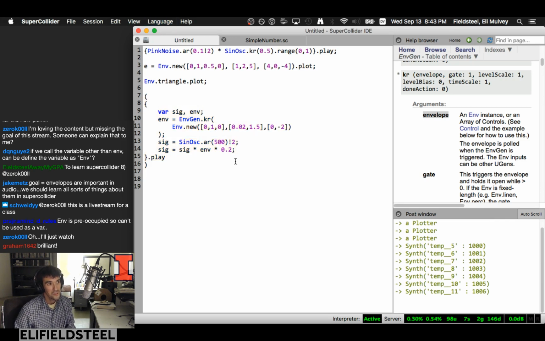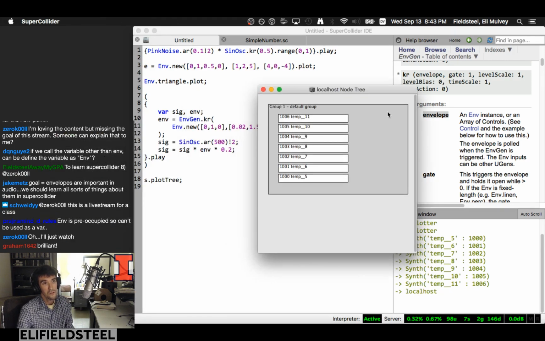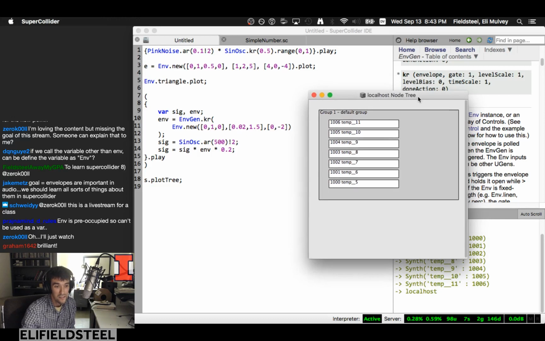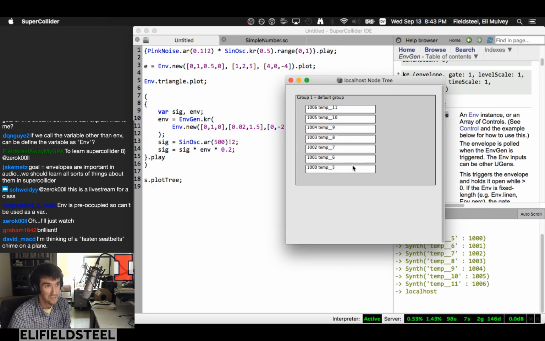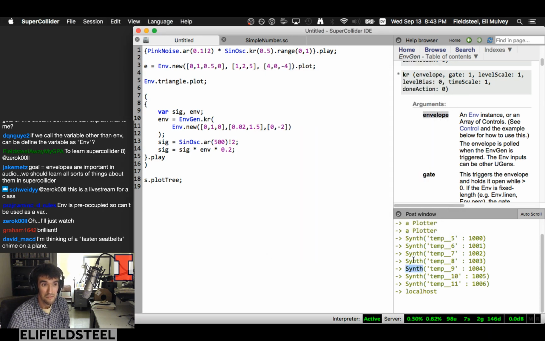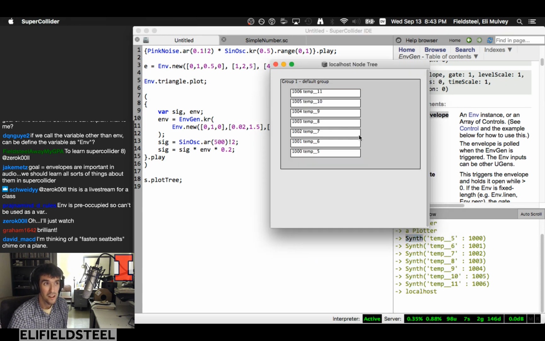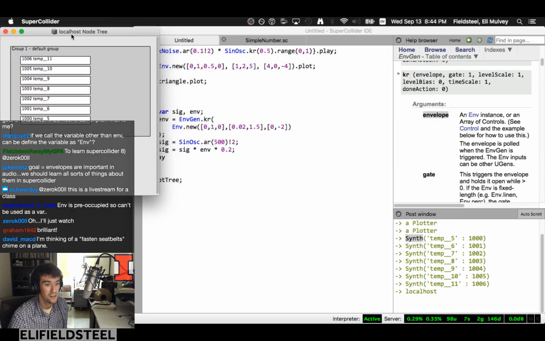Okay, now what I want to do is bring up the node tree, which is that little window with the gray and white rectangles that shows what's living on the server. Now we don't hear anything whatsoever, but let's do s.plotTree. This is one of those tools, and whoa, we've got company, right? So I ran this code 7 times, and sure enough, we have 7 synths running on the server, right?